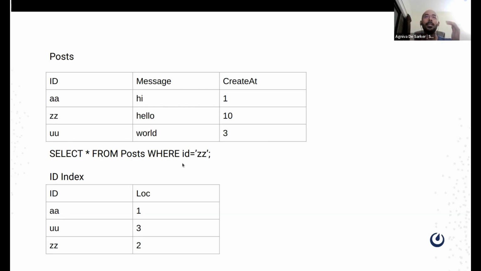So in this case, if it's ID equal to ZZ, we'll start from the back and immediately get ZZ, point to location 2, and just get the row.